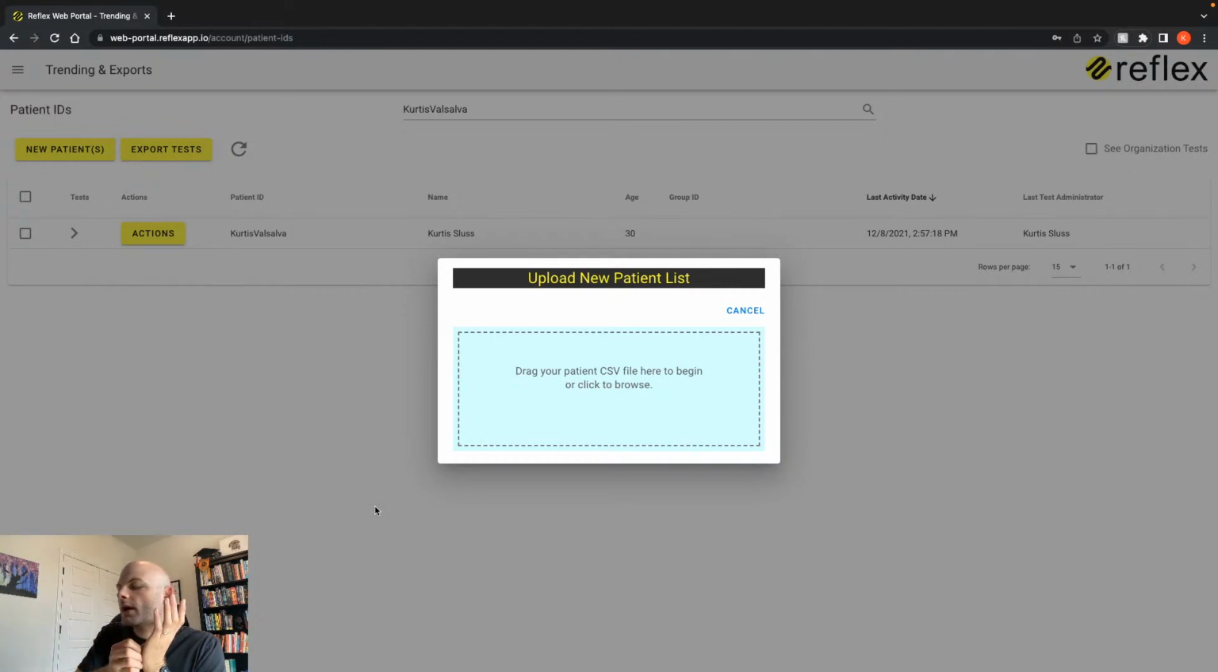Or maybe you are a clinician and you have your patients tabulated and you think it's easiest to go ahead and upload all of their information into Reflex. So whenever they come in for the next visit, their profile is already created and you're ready to go. All you have to do is search their patient ID and you're ready to rock and roll and start testing. So yeah, that's a nice little feature enhancement.